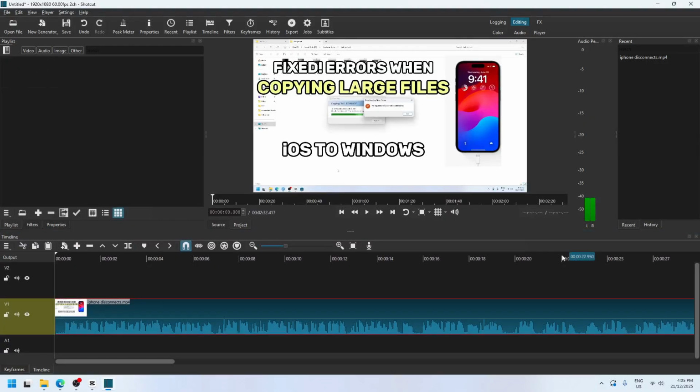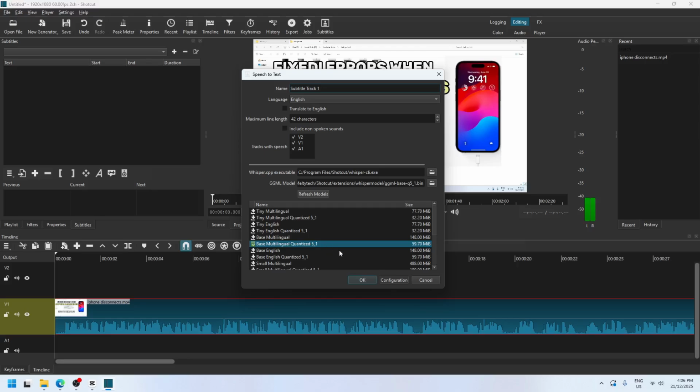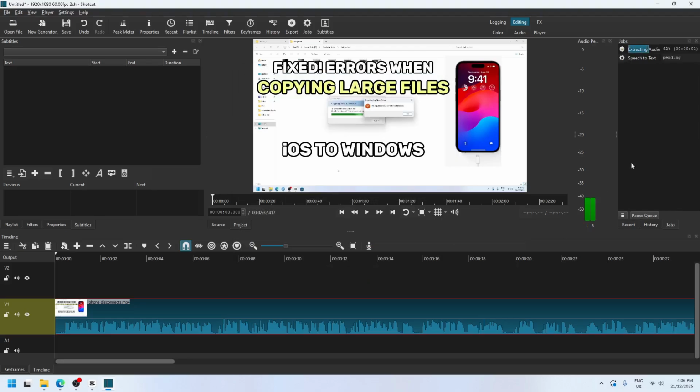So I have this project. First you go to Subtitles. Click on this icon. It says detect speech and transcribe. First you need to download a standard model. The default one here is very good already, so just press OK, and then it will extract the audio, and then it will be followed by processing the speech to text.